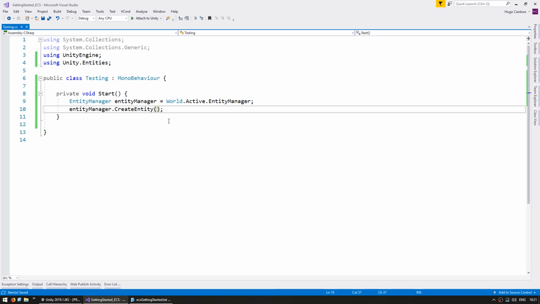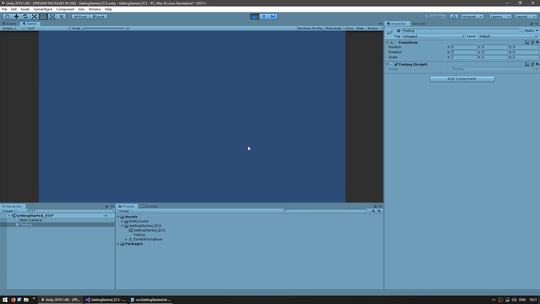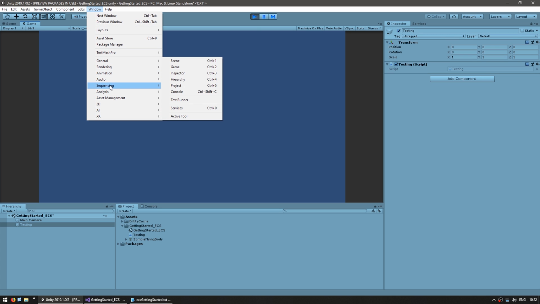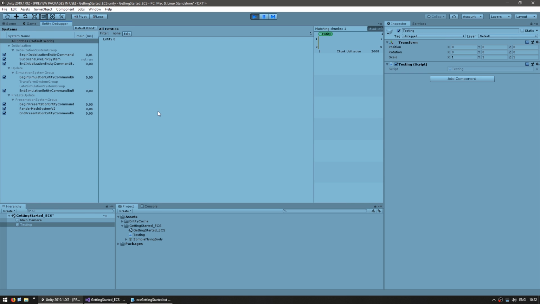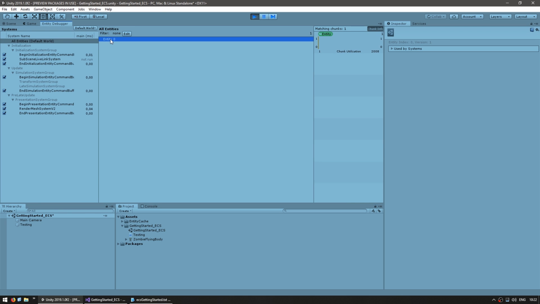So let's run the code and see. Okay, our code is running. Now all we did was create an empty entity. There's no renderer or anything attached to it, so obviously there's nothing to see here. However, we can go into Window, into Analysis, and the Entity Debugger. So here is the Entity Debugger, and here indeed you can see we have an entity. Alright, so that's our first step, creating a simple entity.